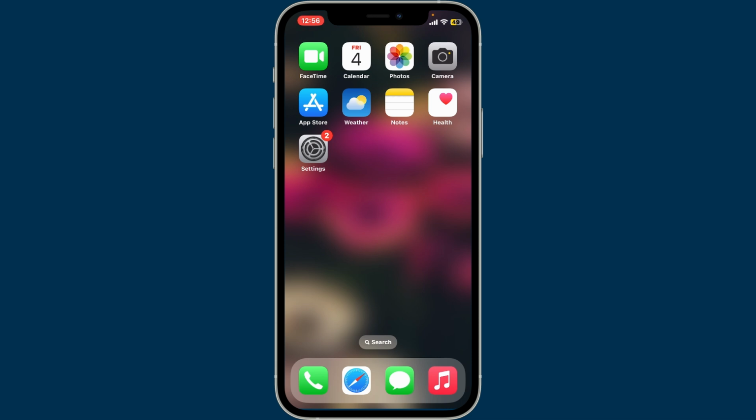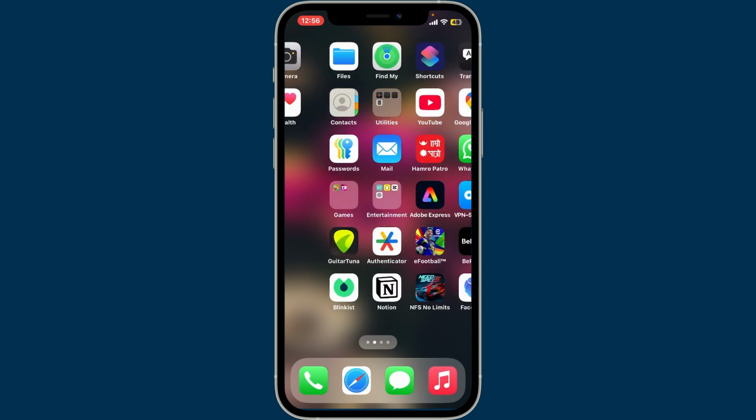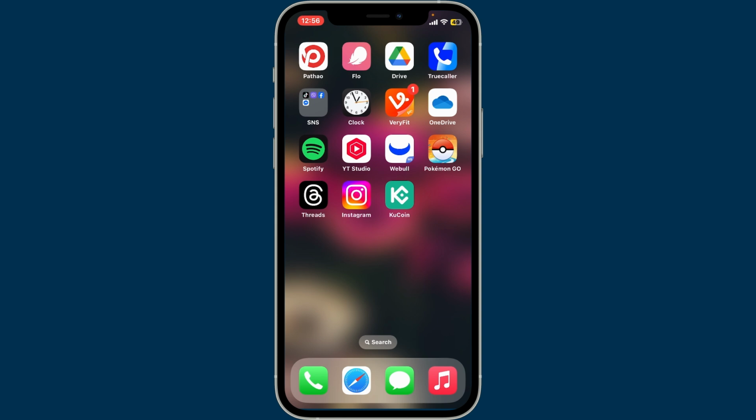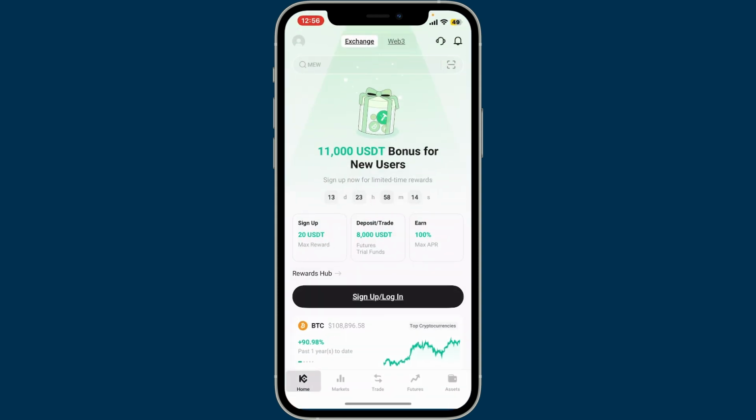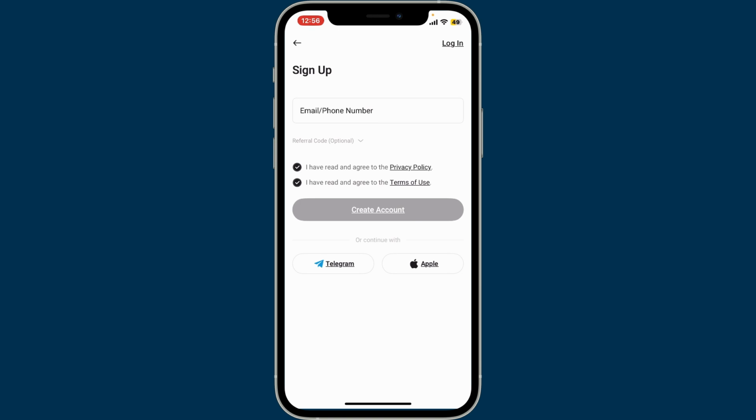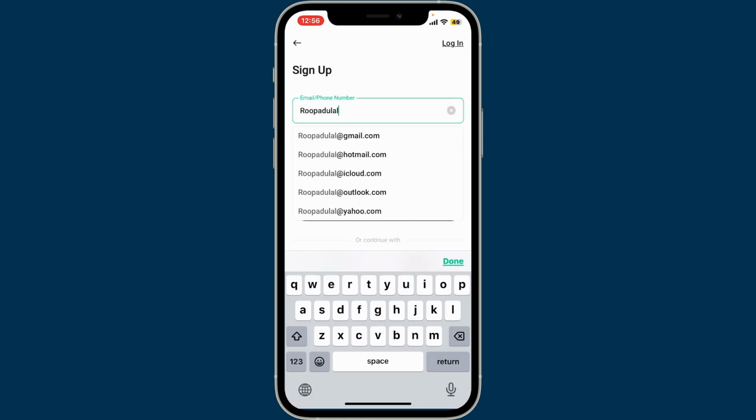First of all, open up your KuCoin application on your mobile device, or you may also go visit kucoin.com on a web browser. Once you're inside the home page, tap on the sign up/login button. Now, in the sign up page, type down an email address or a phone number you'd like to create an account with. I'm just gonna type in an email.